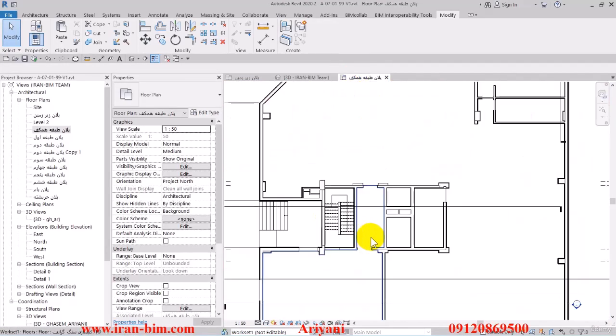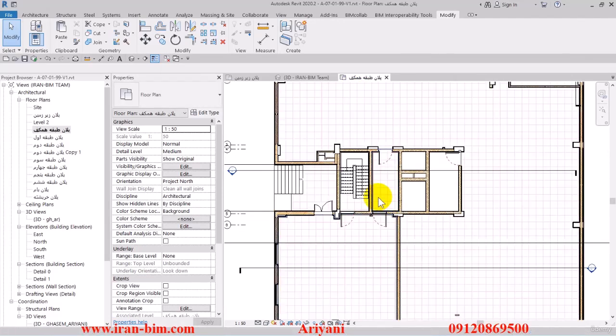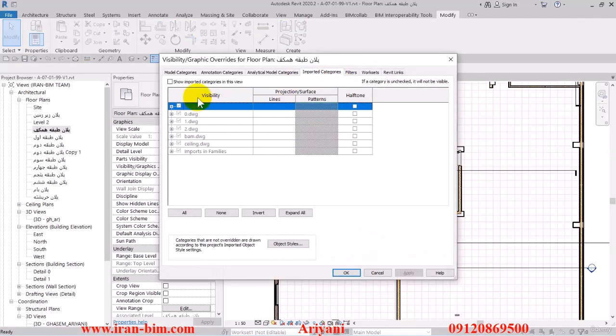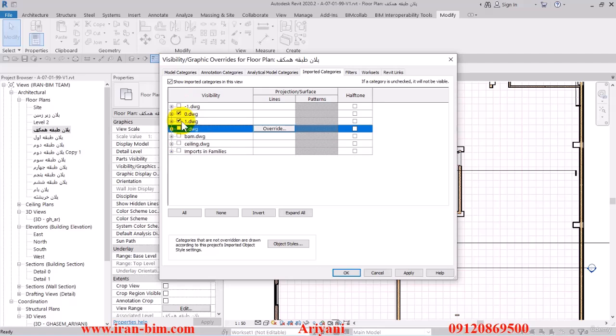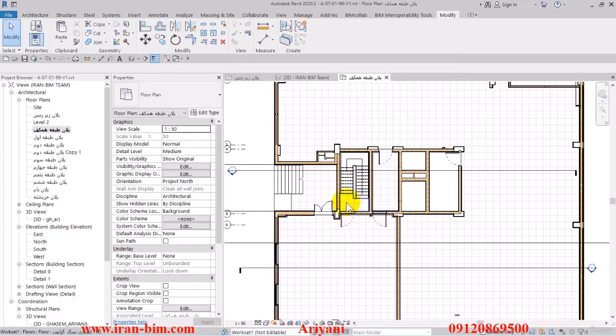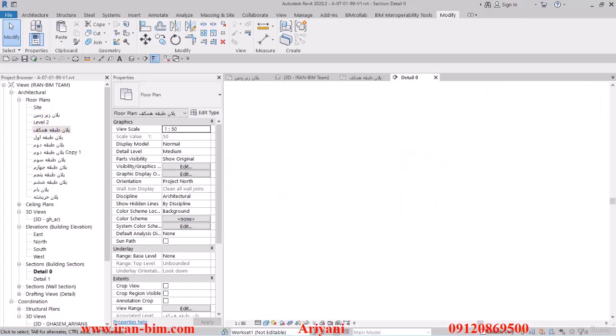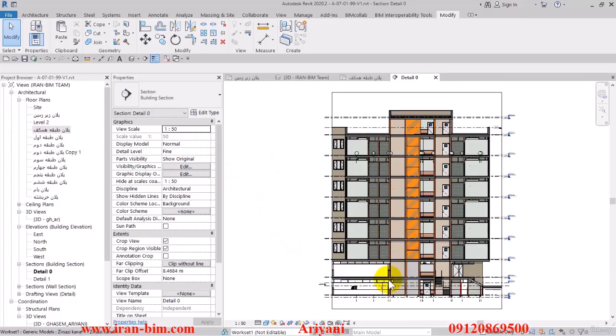Let me go to the ground floor and hit the visibility graphic menu. And then from the import tab, I'll just check this 0DWG file, hit OK. So it doesn't really show it from this angle. Let's go to the cut. Let me open it up here. Alright, so the ground floor is around here, which we can't really see from this angle.